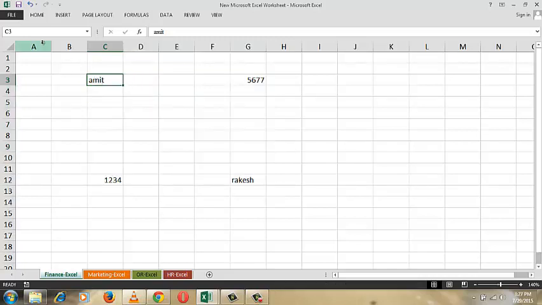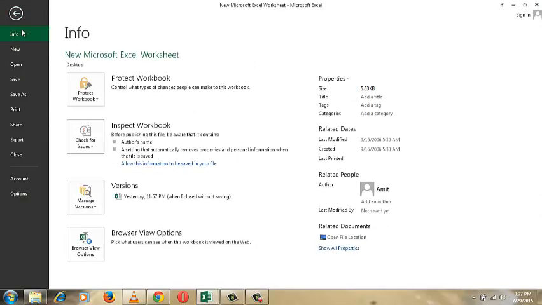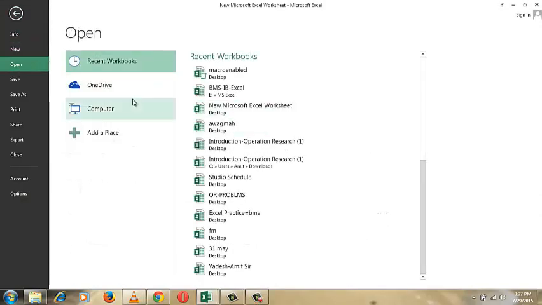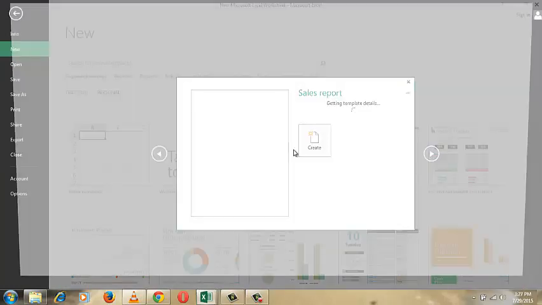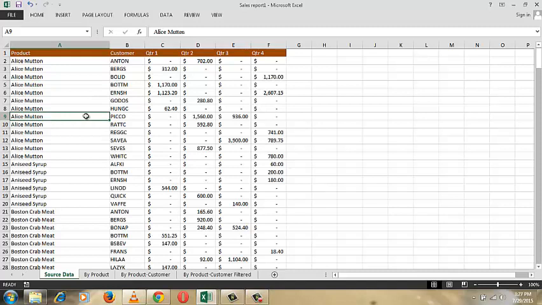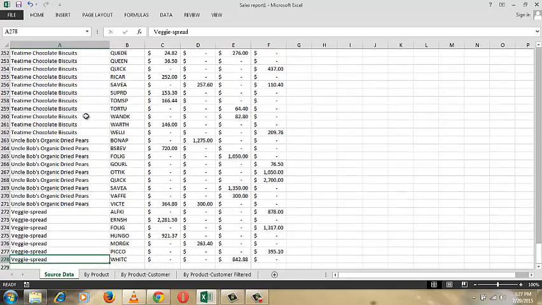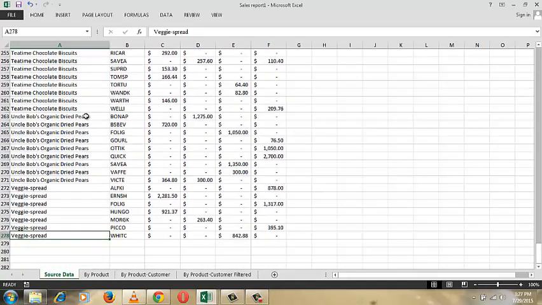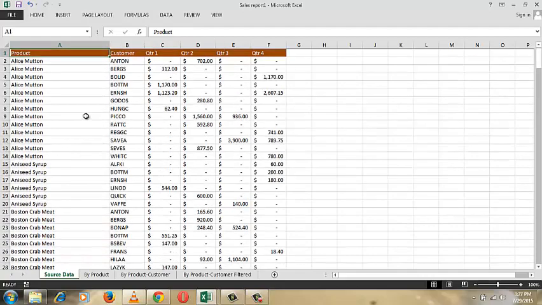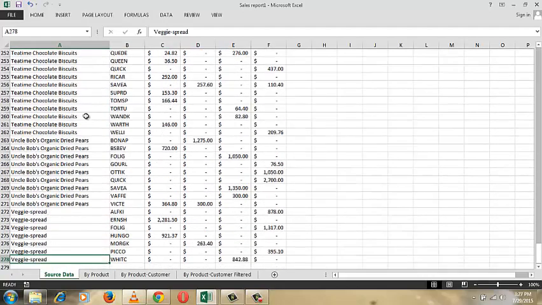If you want to know more about what I'm talking about, I'll go to File, go to Open, and open one dummy sheet, or I'll go to New. Under New, I'll show you a sheet where a lot of data is there. In this sheet, if you press Control down arrow, see this, 278. So the data is there till row 278. From the first row to the last row, if I want to come, I press Control down arrow.